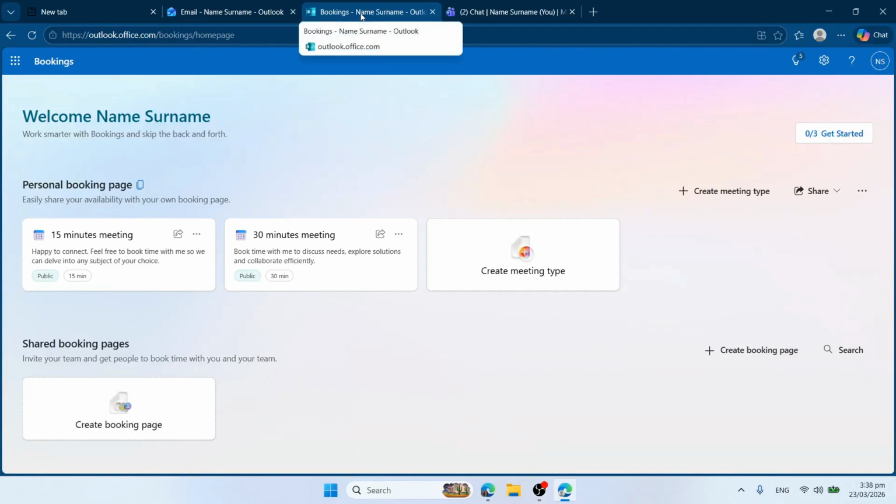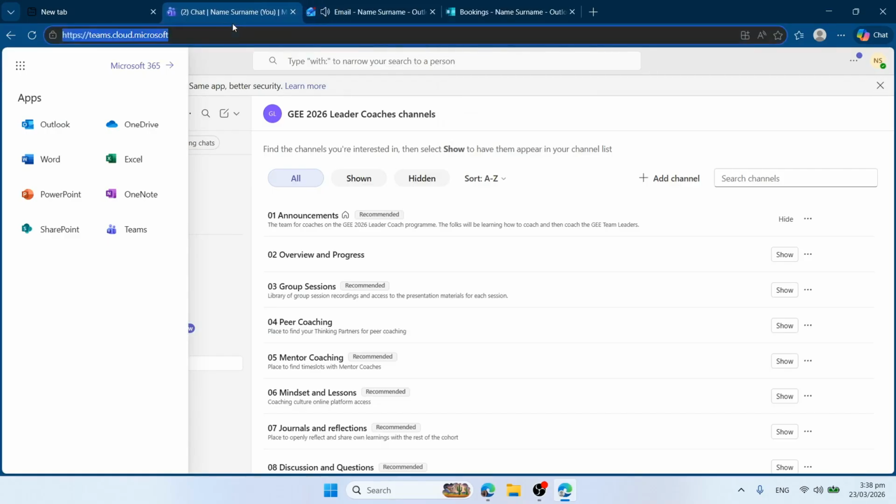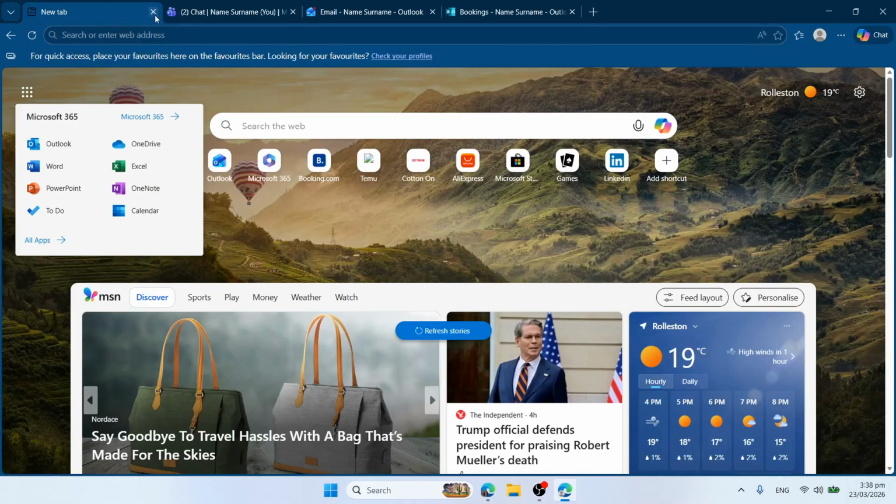There isn't anything to set up in Microsoft Bookings yet, but you will need this later when you are coaching team leaders. Now it's time to tidy up your browser. Customize the order of the open tabs, close any unused tabs, and any open notifications to get your browser set up the way you like it to be the next time you open it.